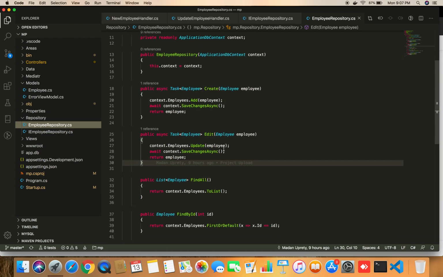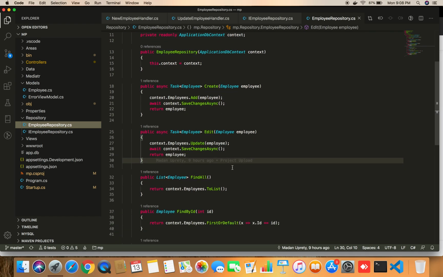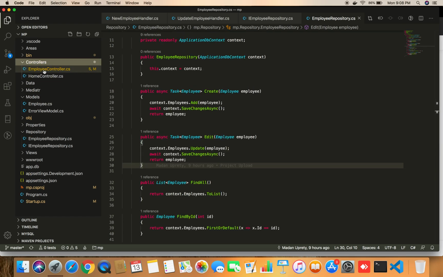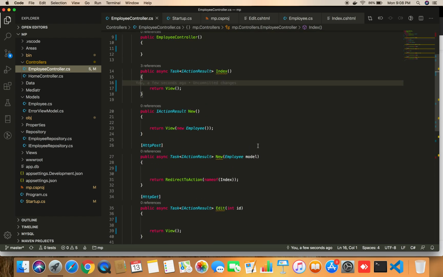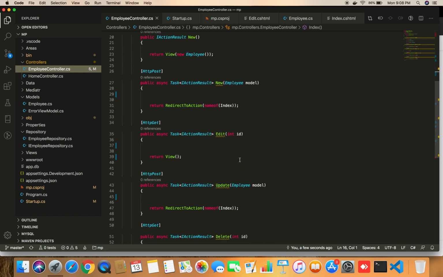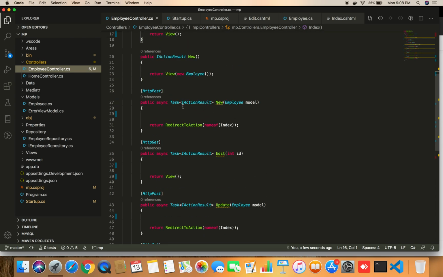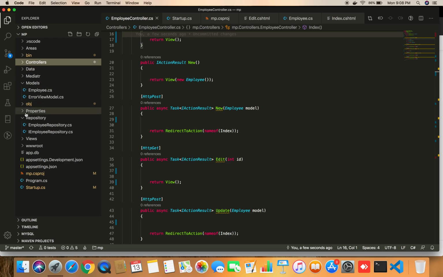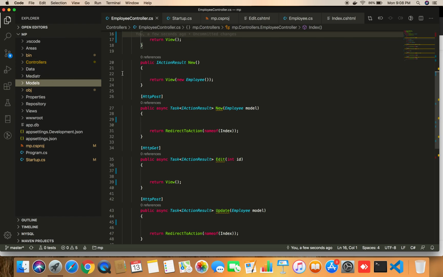So our employee repository looks like this. It is simple and straightforward. It creates the employee, edits, finds all, and then removes the employee. And then I have a controller called EmployeeController, and I have empty actions here: an empty index action, new, and then edit, update, delete. So we have to write code in our controller by using Mediator. So this is our repository, this is our model, and this is our controller, EmployeeController.